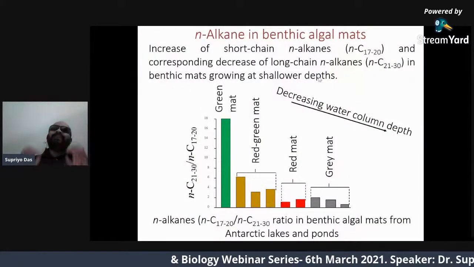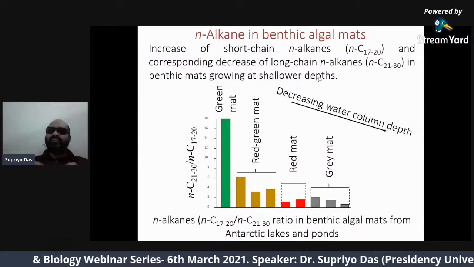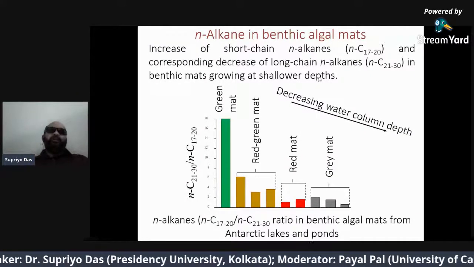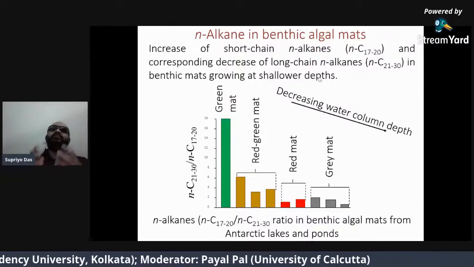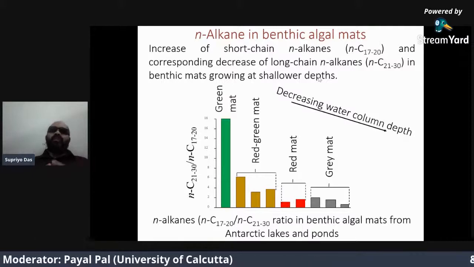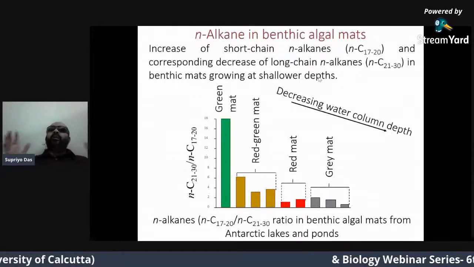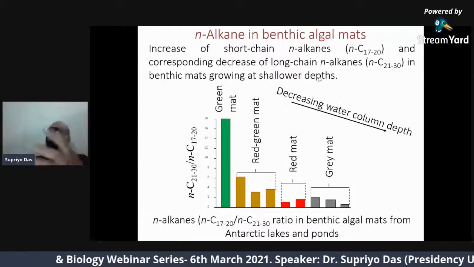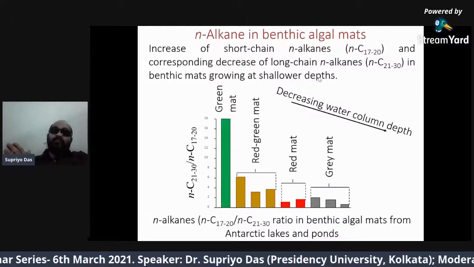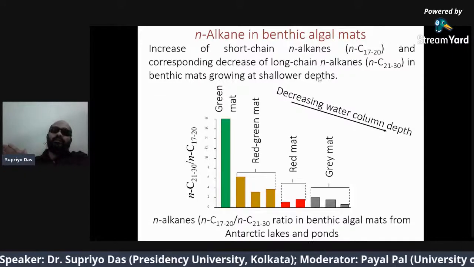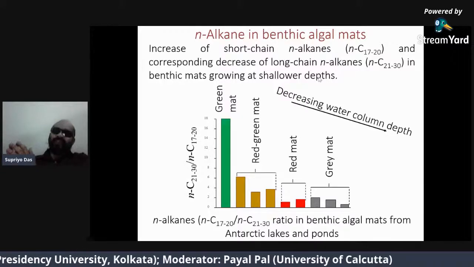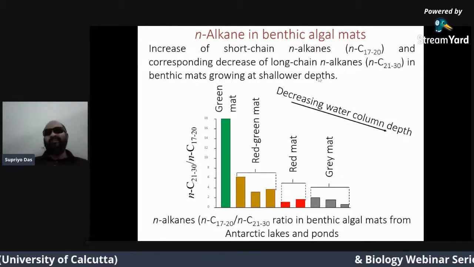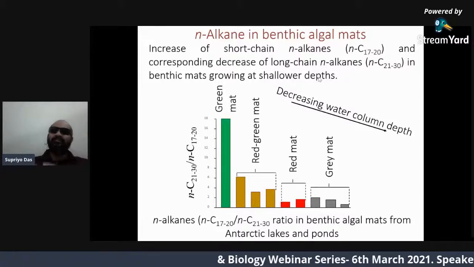So I analyzed n-alkanes. N stands for normal alkanes in the moss and benthic algal mats. Now, you may or may not be familiar with alkanes, so let me introduce them. These are very simple straight chain saturated hydrocarbons, that is hydrogen and carbon. They could be a short chain, that means the carbon number could be small, like the cooking gas that we use in our kitchen, which is very expensive these days. They also have some alkanes in gas form, but you won't find those small molecules in plants. They're a little bit larger, but not very large.